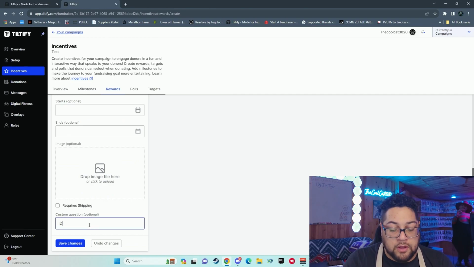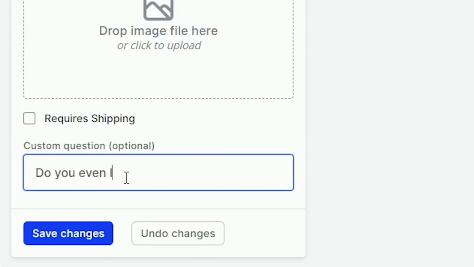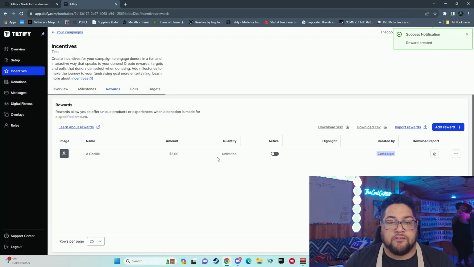Do you even like cookies? Which, if someone gets that for a reward, then that'd be a little weird, right? But then you can save the changes and that's there. And these rewards will show up on your campaign page. So if people look at it and go, oh my gosh, this person is raising money for this, I'm going to give like $10, and I could select a cookie as that reward.